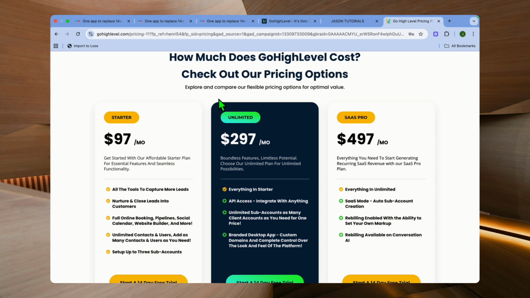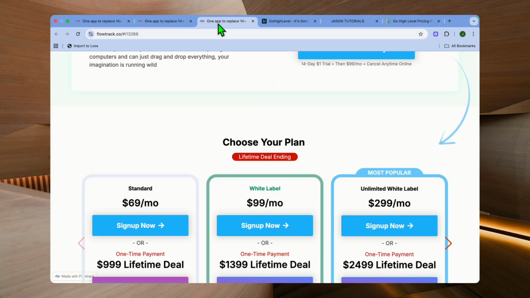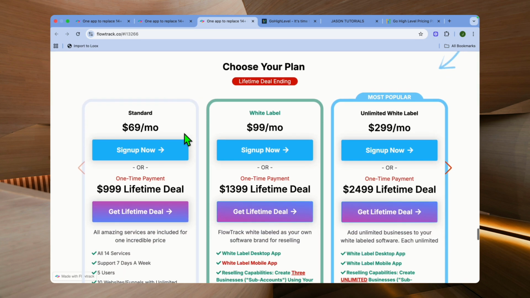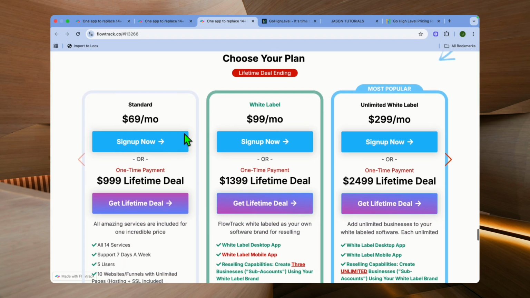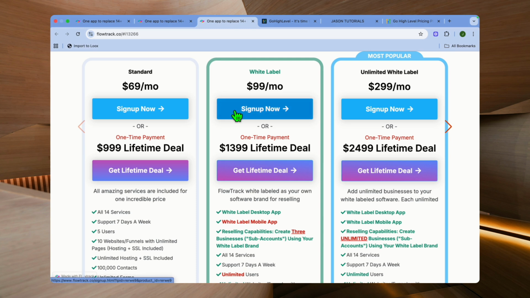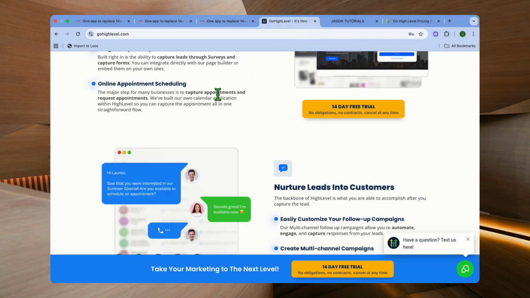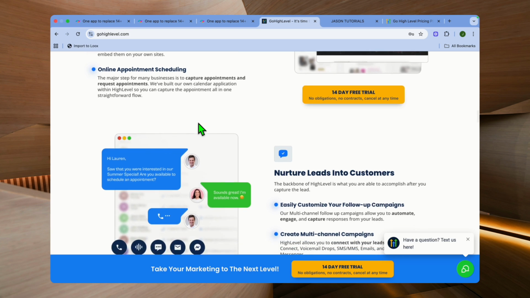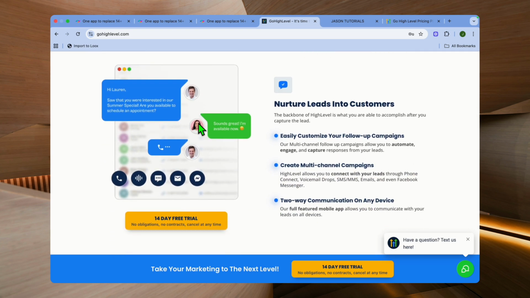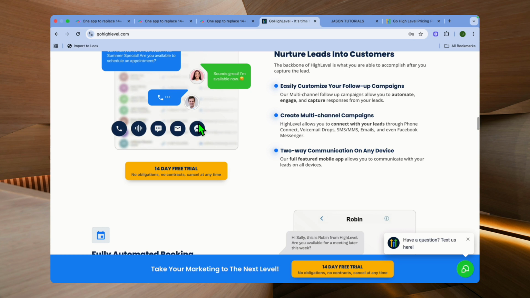Now, which one should you choose? I would recommend you choose FlowTrack if you want a simple visual builder for funnels and automations, and you're a solo creator or small team, and you value ease of use over deep customization. While on the contrary, I would recommend you choose GoHighLevel if you need advanced CRM and automation, you're an agency, coach, or growing business, and you want AI tools, white labeling, and scalable systems.